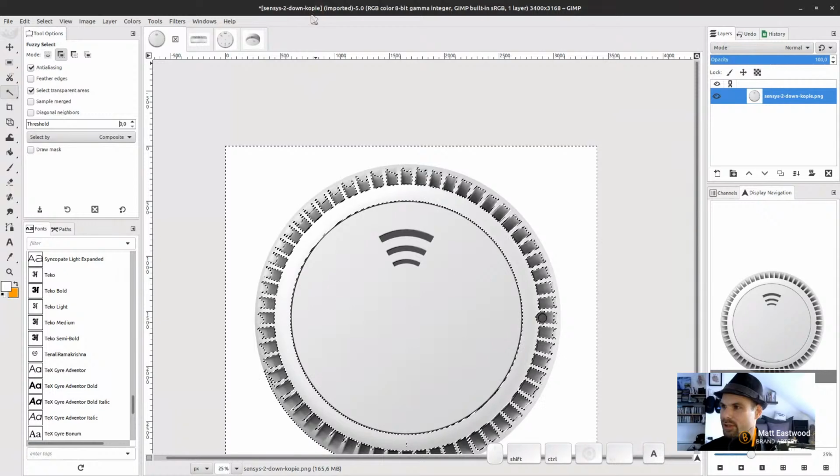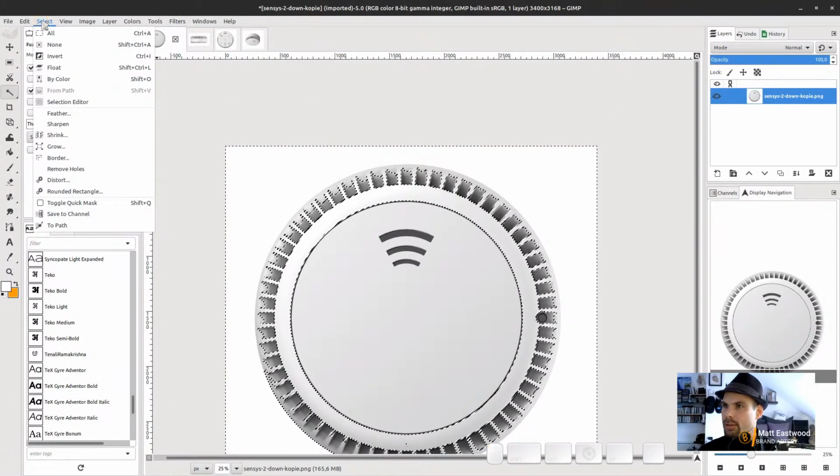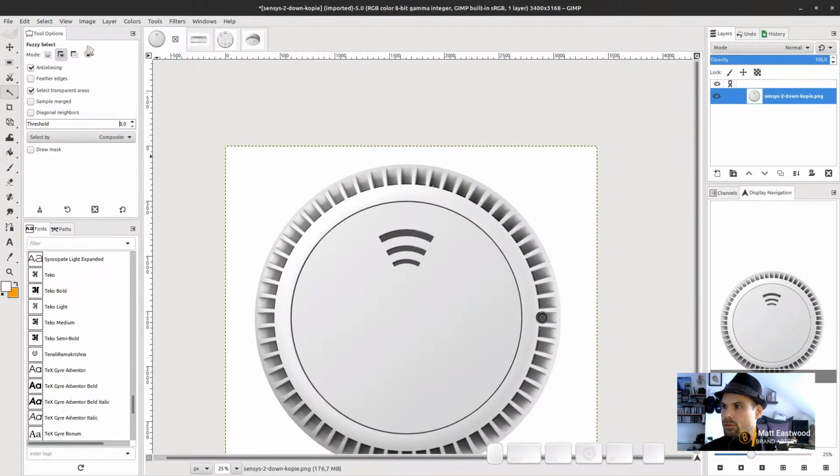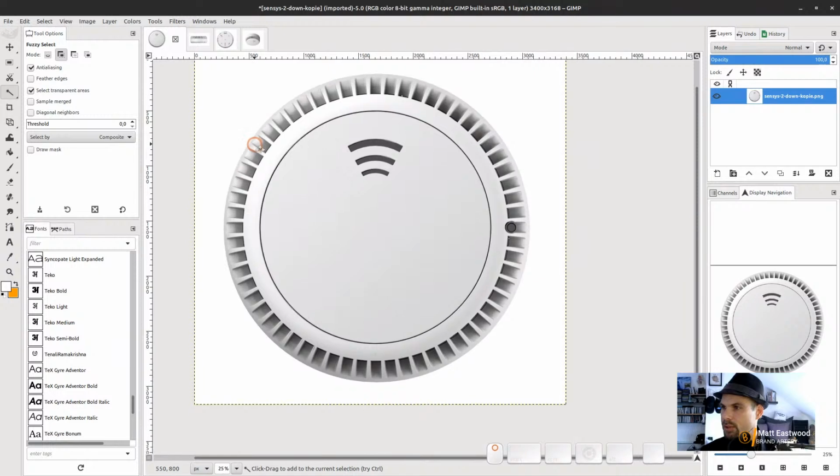Why doesn't Control Shift A work? Select nothing. None. Control Shift A. Okay, sure. Yeah, sometimes it's not working.